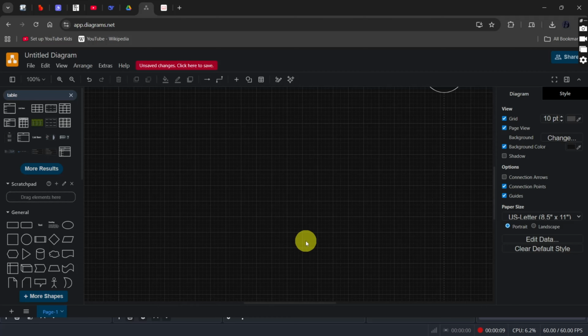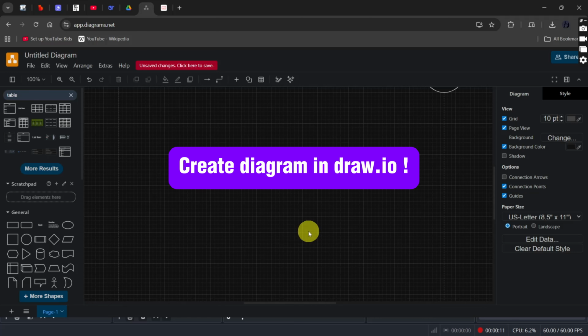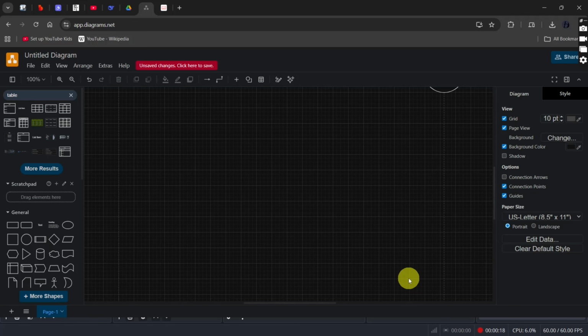In today's tutorial, we will learn how to create a diagram in Draw.io. Creating diagrams help visualize ideas, processes, and systems clearly and efficiently.